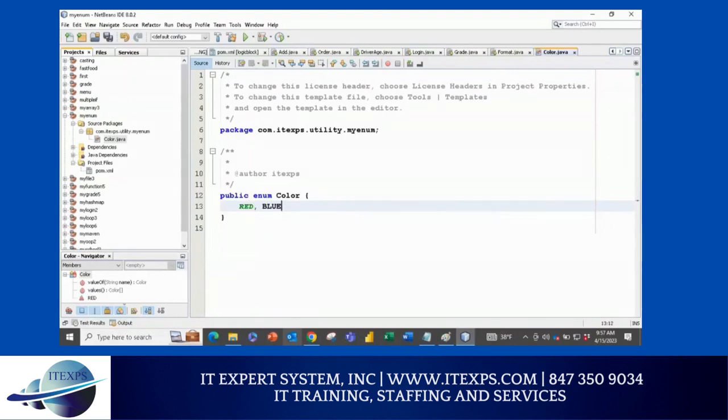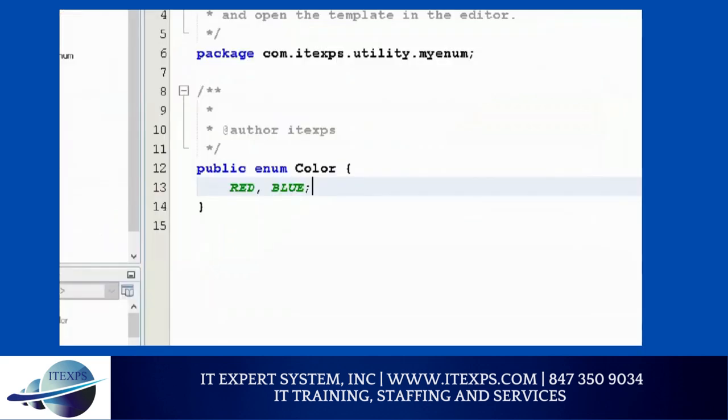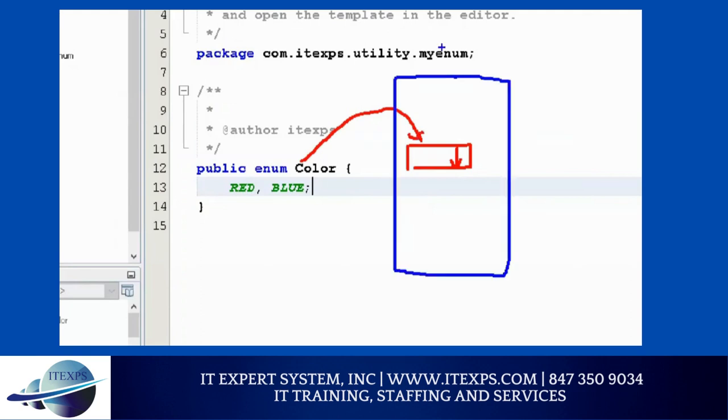Only two cars I'm going to sell, and then a semicolon. And that's all. You're done. So how many cars are you allowing? Two only. So this is your drop down box ready, and the drop down box name is color, and this drop down box we're going to use under car. So we will use it under car, and then we'll create a car through the driver class.